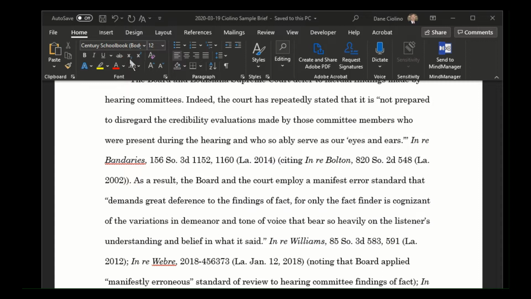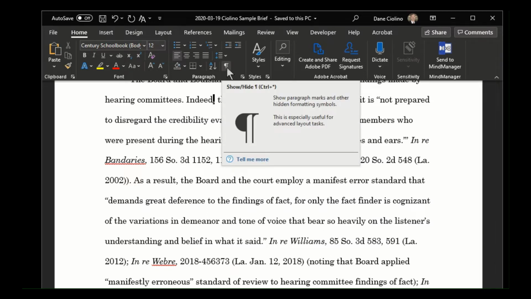First of all, I need to show you this little button in the paragraph pane. This is the show/hide button, and it shows paragraph marks and other hidden formatting symbols, and it's especially useful for an advanced layout task. You can click here to learn more about it, but it's impossible to do what we're going to be talking about without knowing about that show/hide button.